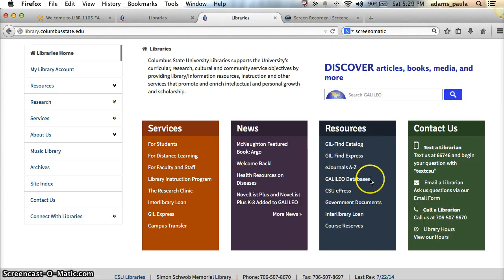This is our resources tab here. Again, links to the catalog, journal databases, particular stuff such as our government documents collection, and you'll also find a link here for course reserves. I want to go to the research clinic page for a moment.